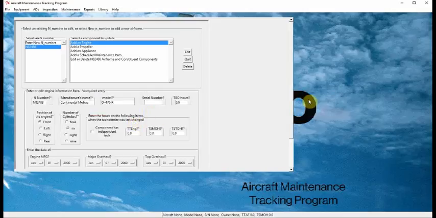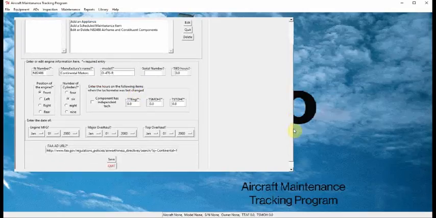Okay, so now we can see what's initially known about this engine. Again, N number, manufacturer name, the model. You can add in the serial number if you want, and then optionally we can put in the time before overhaul. Here we've got the position of the engine. If you've got multiple engines, you can have the position be front, rear, or left and right, and then the number of cylinders.